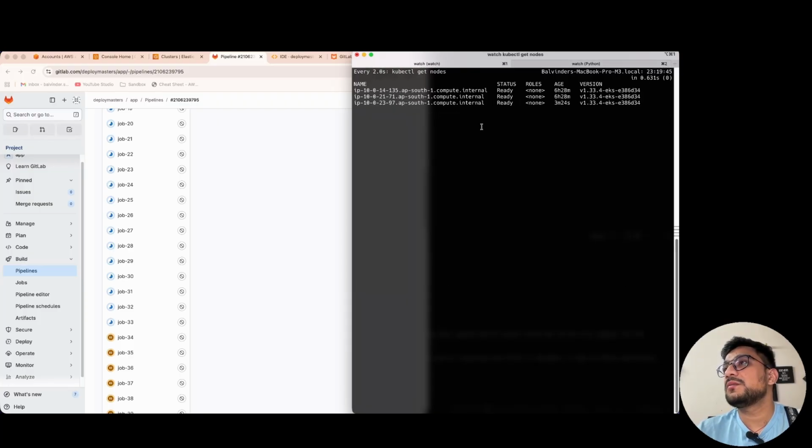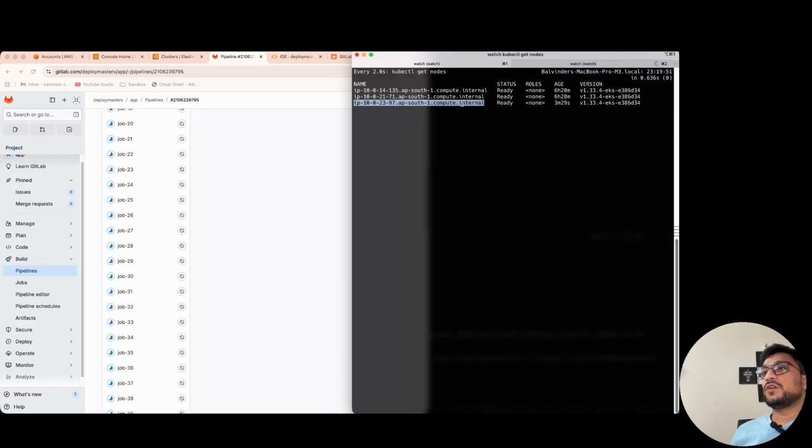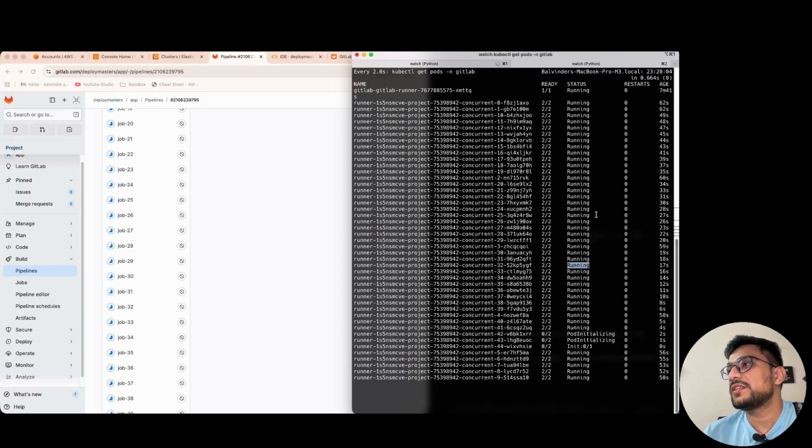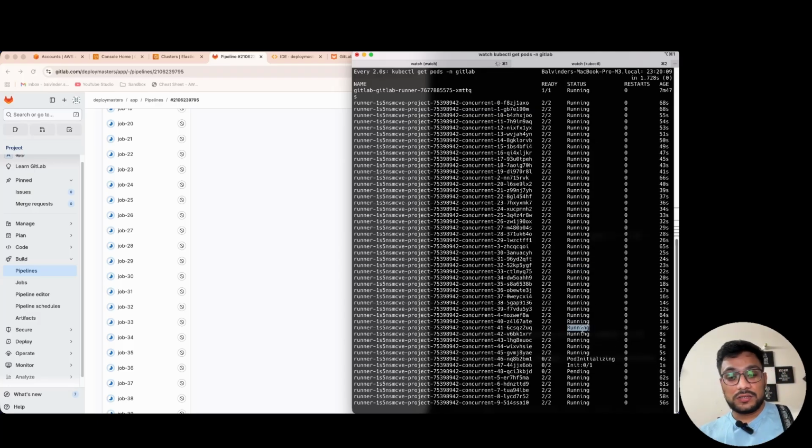Karpenter is spinning up the EKS nodes behind the scenes. Karpenter is intelligent enough that it can decide what type of EC2 machine would be needed to run this number of jobs. As you can see, there are no pending jobs, and all of the jobs are getting into running state. So this covers our first scenario, where we have a large number of jobs.